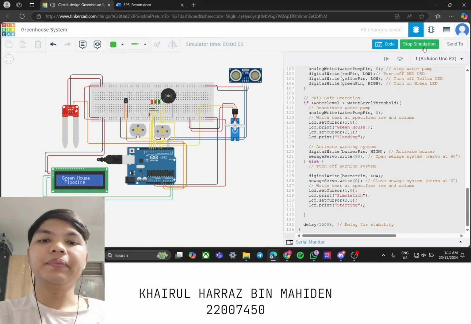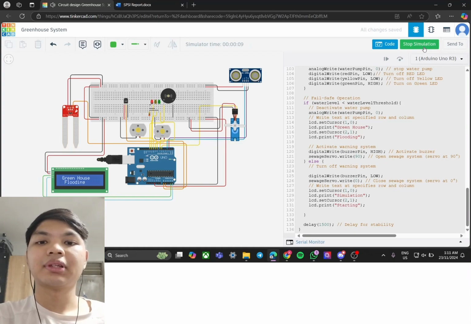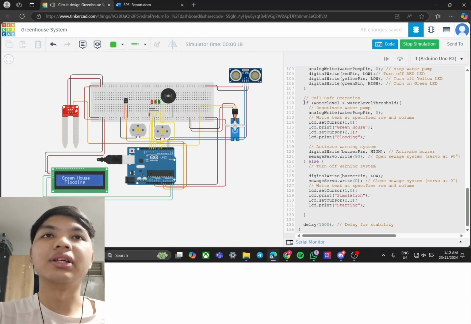In this section, I will explain the fail-safe operation of our greenhouse system project. Our fail-safe operation use an ultrasonic distance sensor to detect flood. So let's take a look at the coding.